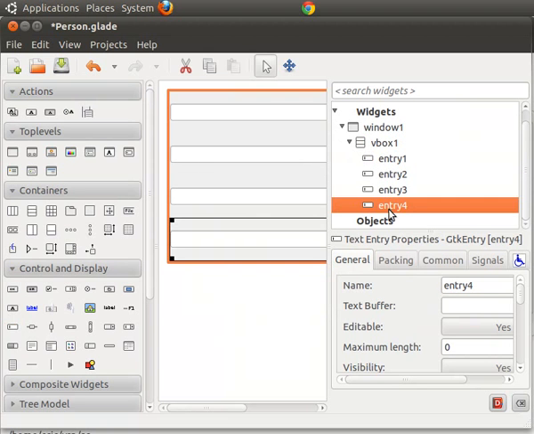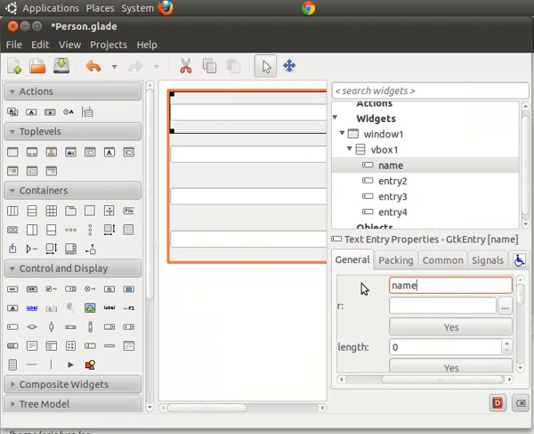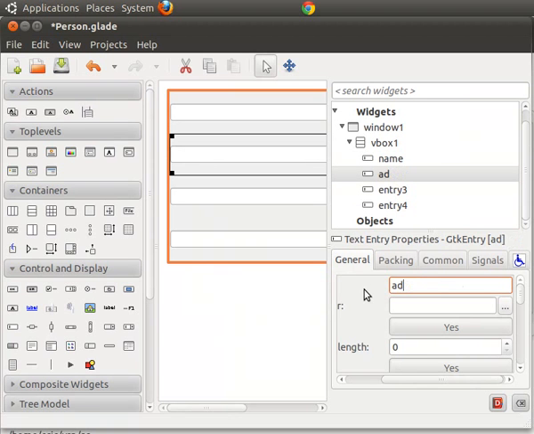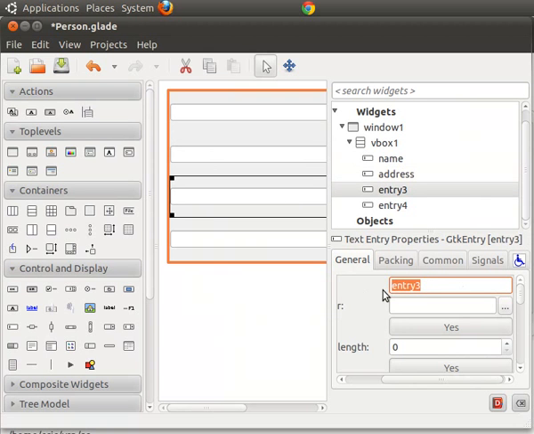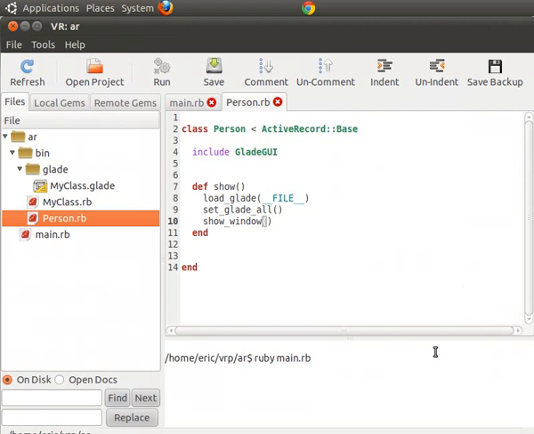You see these are each entry boxes, and we're going to give them names that correspond to our fields in the database. So here's name, and we'll call that name. The second one we'll call address. Okay, third one we'll call phone, I believe it was, and the last one we'll call email. And let's just do a quick save on that. Now, hopefully this is just going to work.